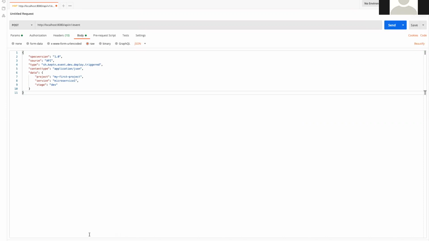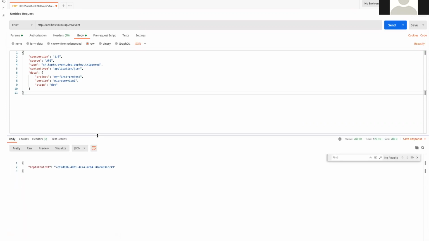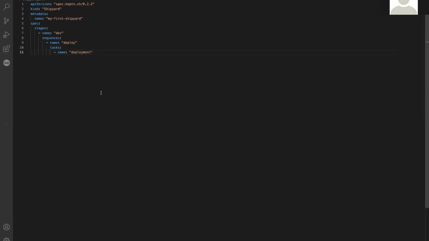When we trigger that request, the post request is sent to Keptn, and we get a 200 response back and get a Keptn context ID returned. Now, this ID is unique for that sequence execution. The Keptn context ID allows you to look up the state of your sequence at any time in the future. When Keptn receives the deploy triggered event, it will first look at the shipyard file. Keptn understands that the deploy sequence in the dev stage has a task called deployment. Keptn will craft a deployment.triggered event and distribute it onto its event bus.